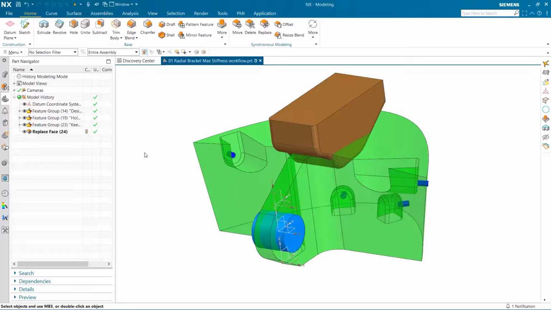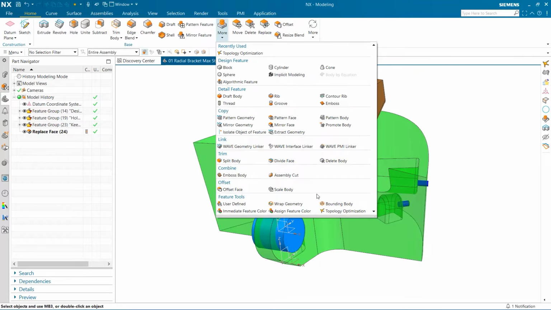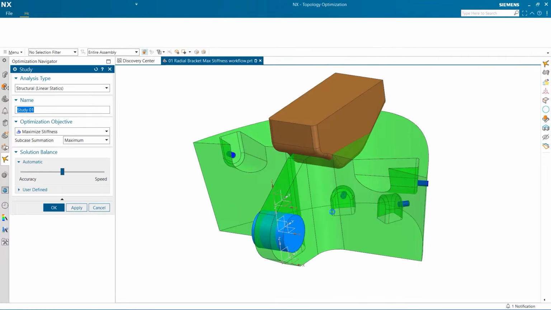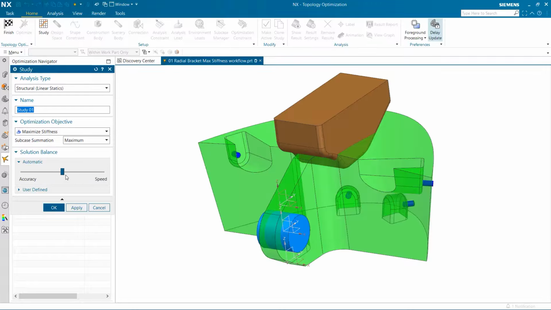In the graphics window, you can see I already have loaded several bodies into NX. I'm going to use these as my part and constraints. I'm going to start by entering the topology optimization function and create a study. We have the option of selecting the coarse to fine resolution of the study.